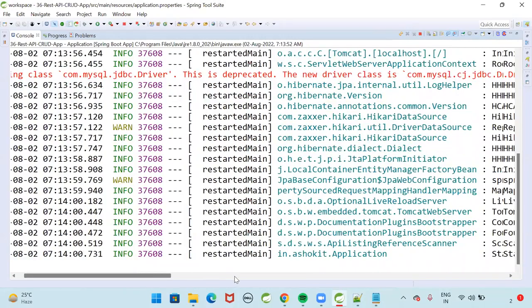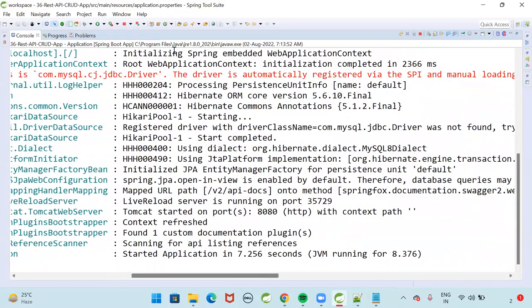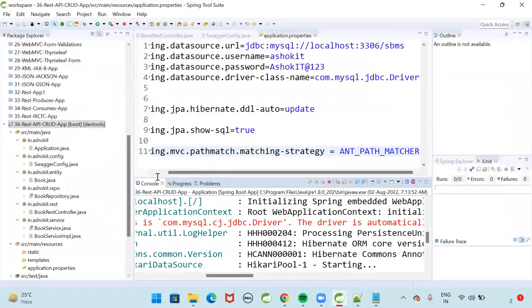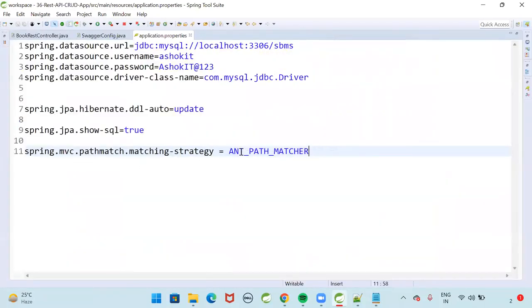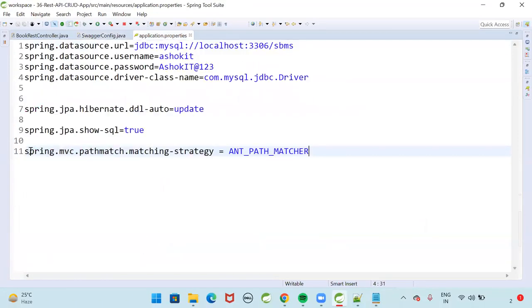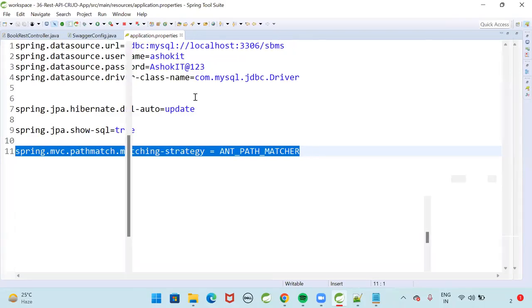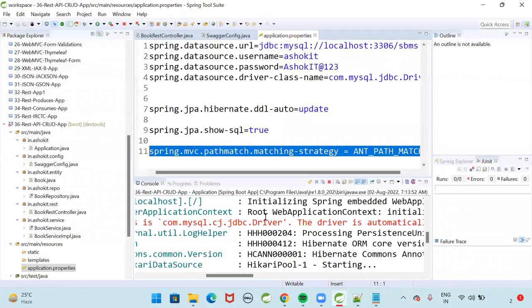Yeah, now it is working perfectly. Whenever we add Swagger, we write one property to tell Spring to use the Ant path matcher, because here I'm specifying PathSelectors.any. So we need to write this property: spring.mvc.pathmatch.matching-strategy is equal to ant_path_matcher. That's fine. So we are able to start our boot application.